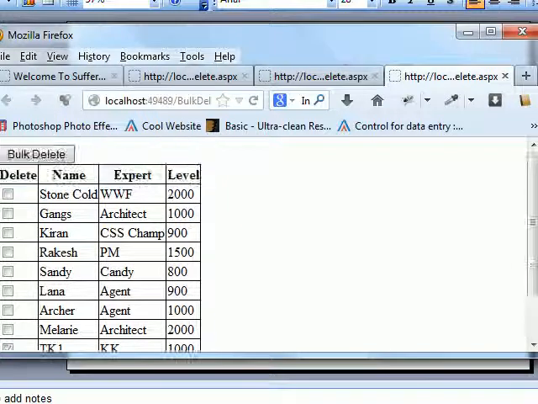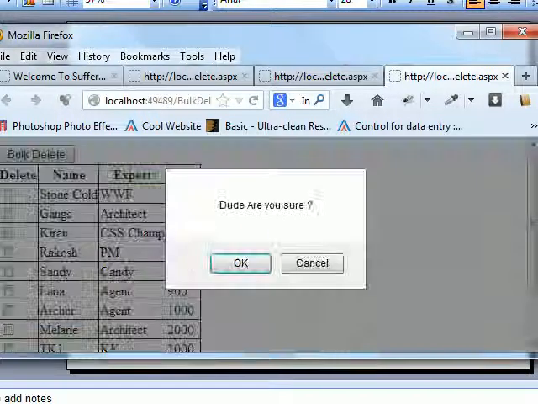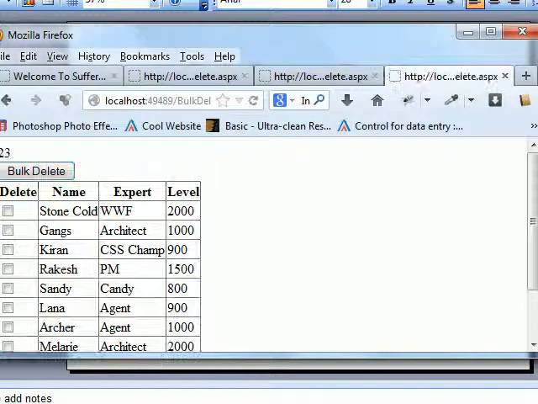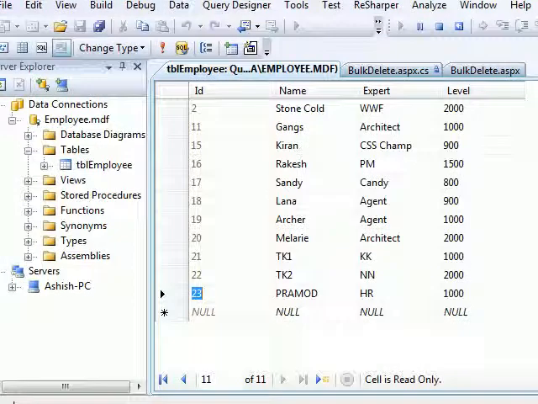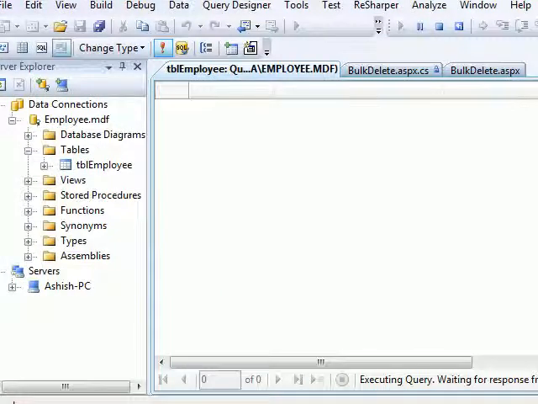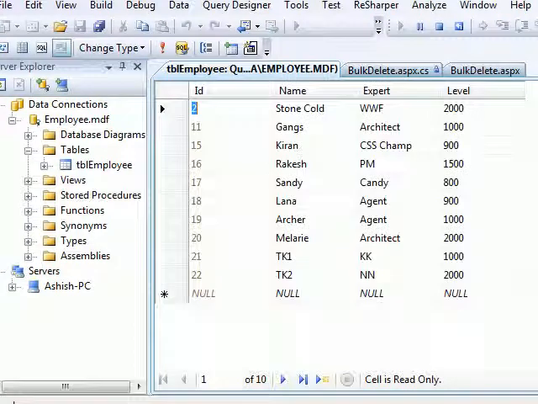So this guy is selected, and now bulk delete. Say yes, and it gives me 23 at the very same time. The record is gone, and it is also gone from the database itself. So let's check. And yes, this is boring, but it is gone, right? So you're getting my point.